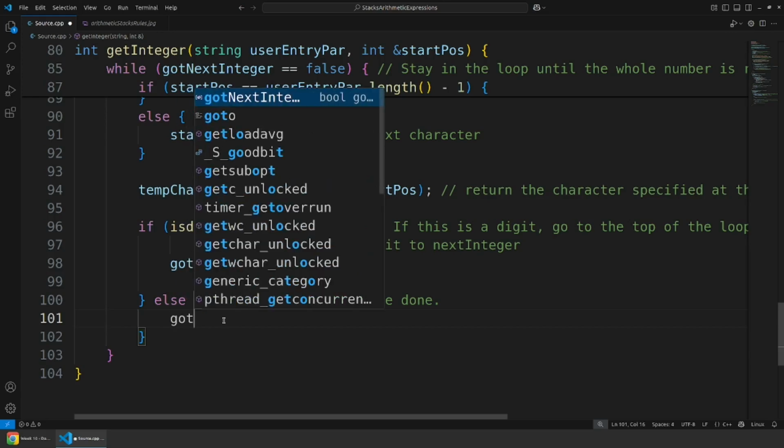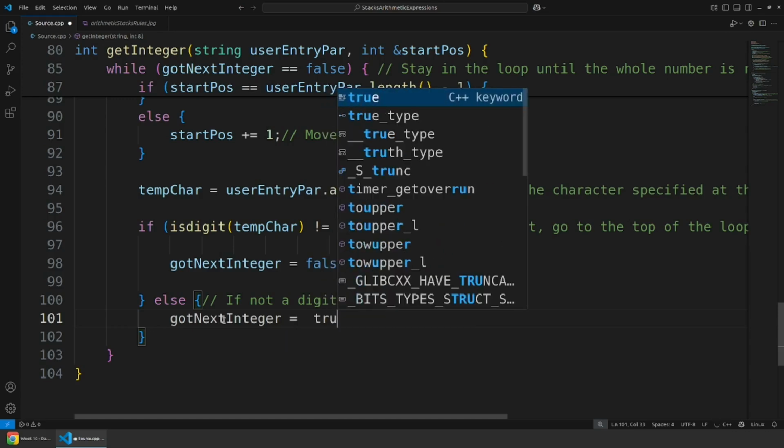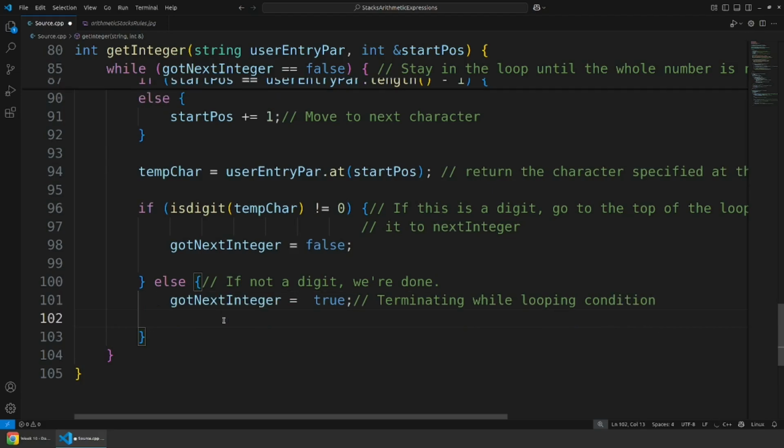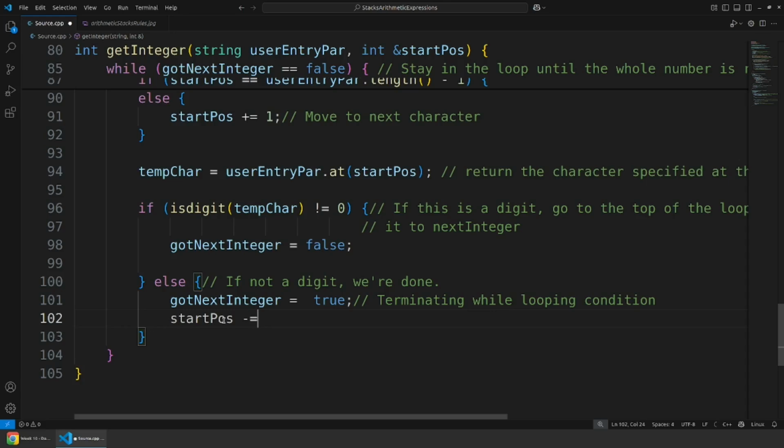So we will say got next integer is true. And then this is the terminating while loop condition. This terminates the while loop. And then we will say start position minus equals 1. And then I'll put some notes here.